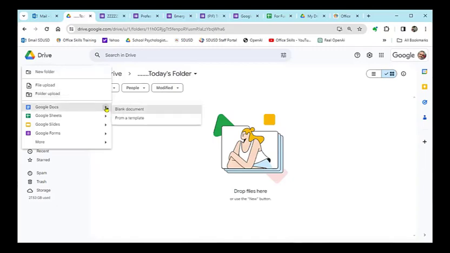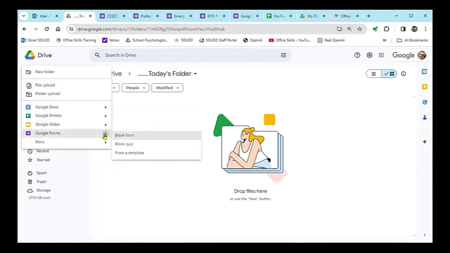So what I'm going to do is start a Google form. I'm just going to go to a blank form right here. And because I'm in the today's folder, it's going to end up where? In the today's folder. So here we go.